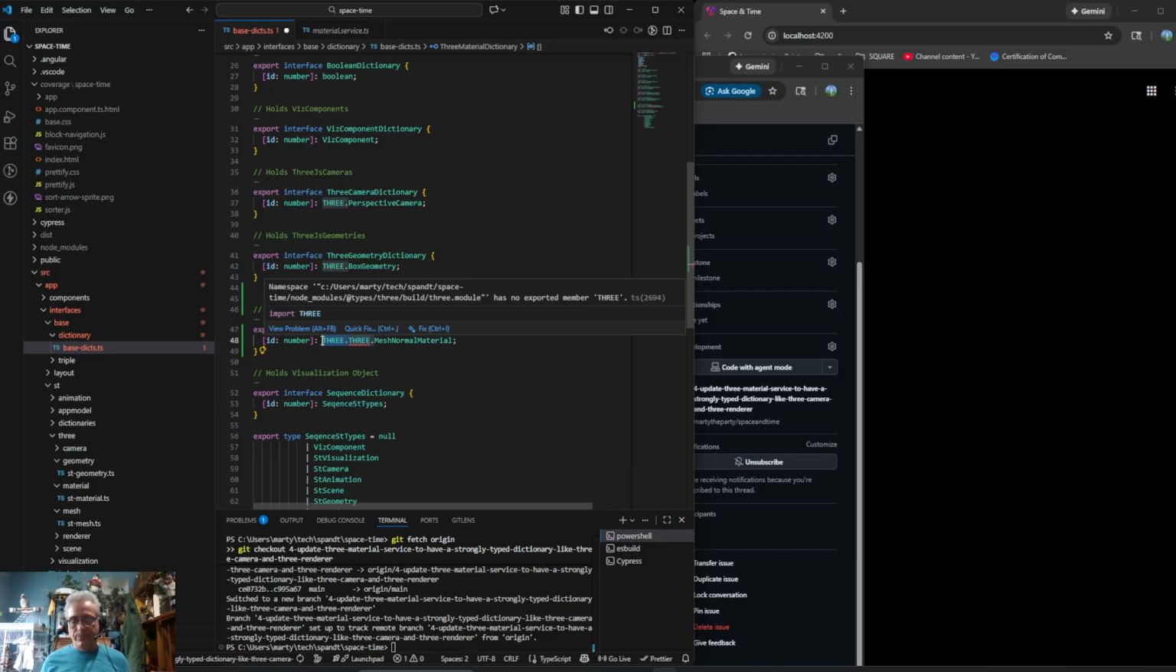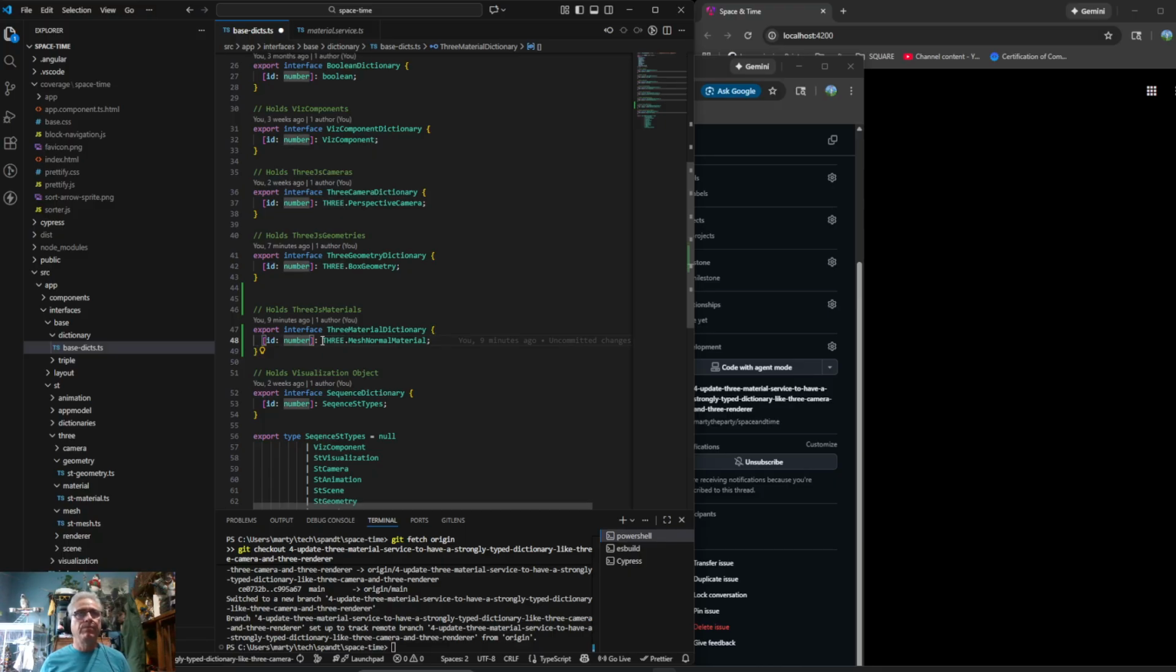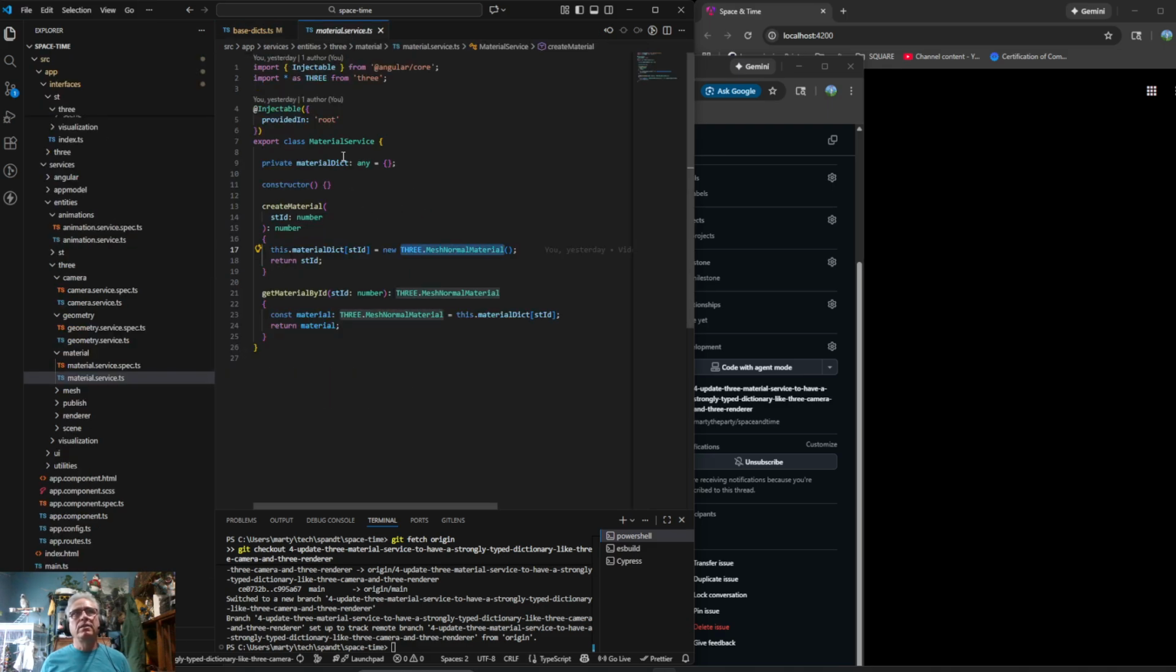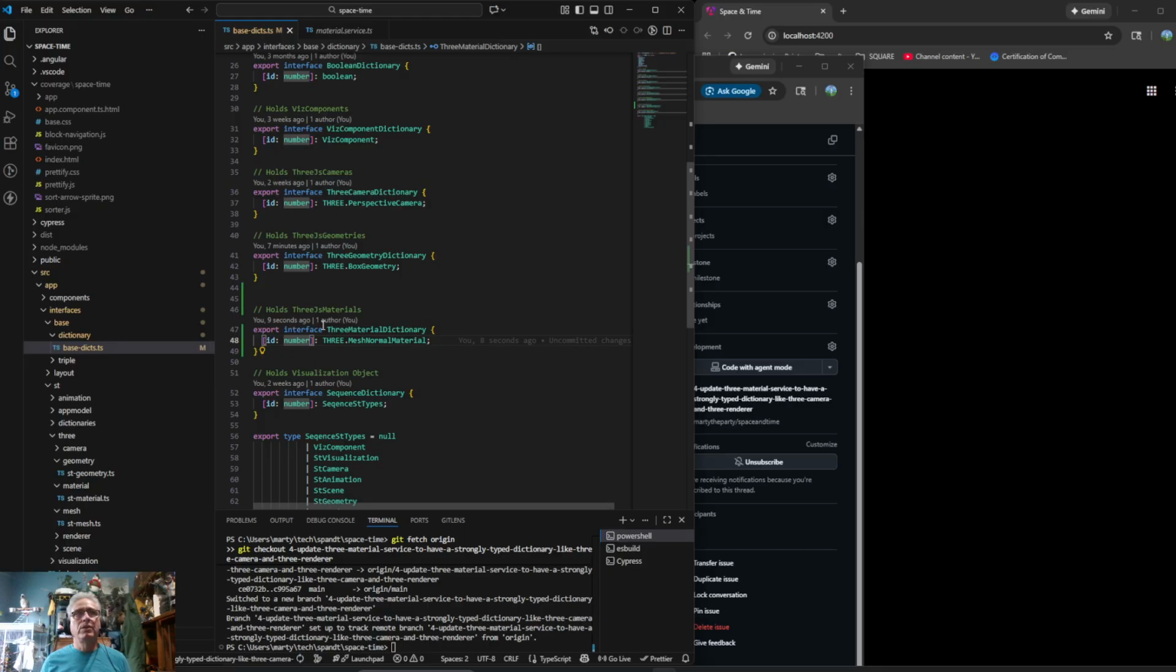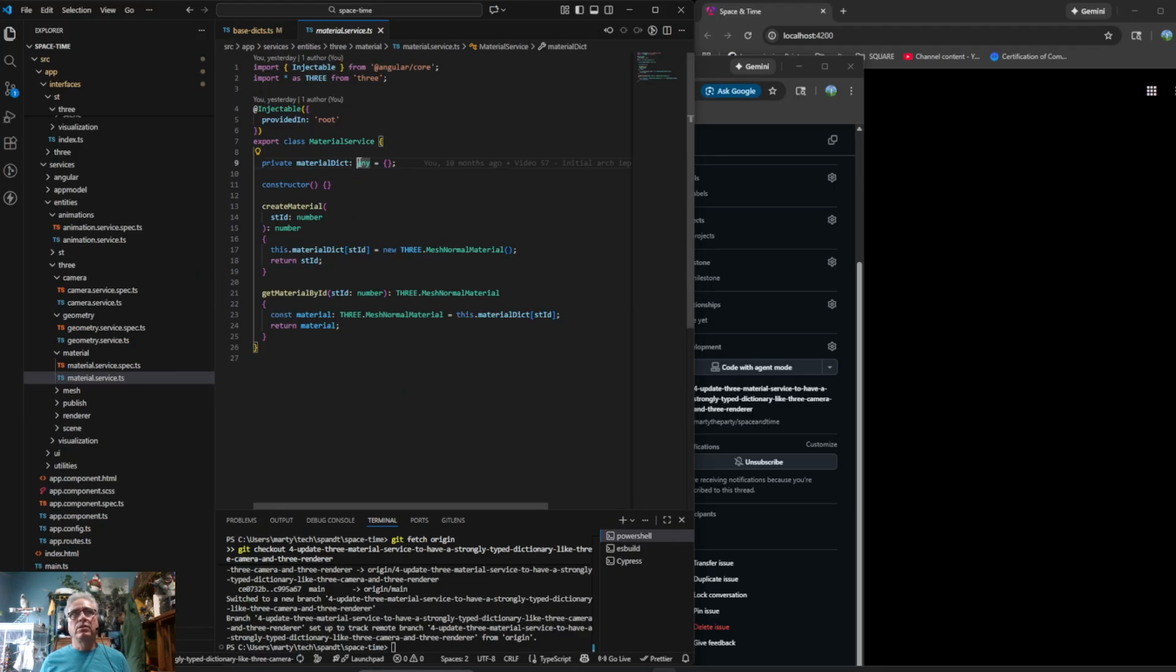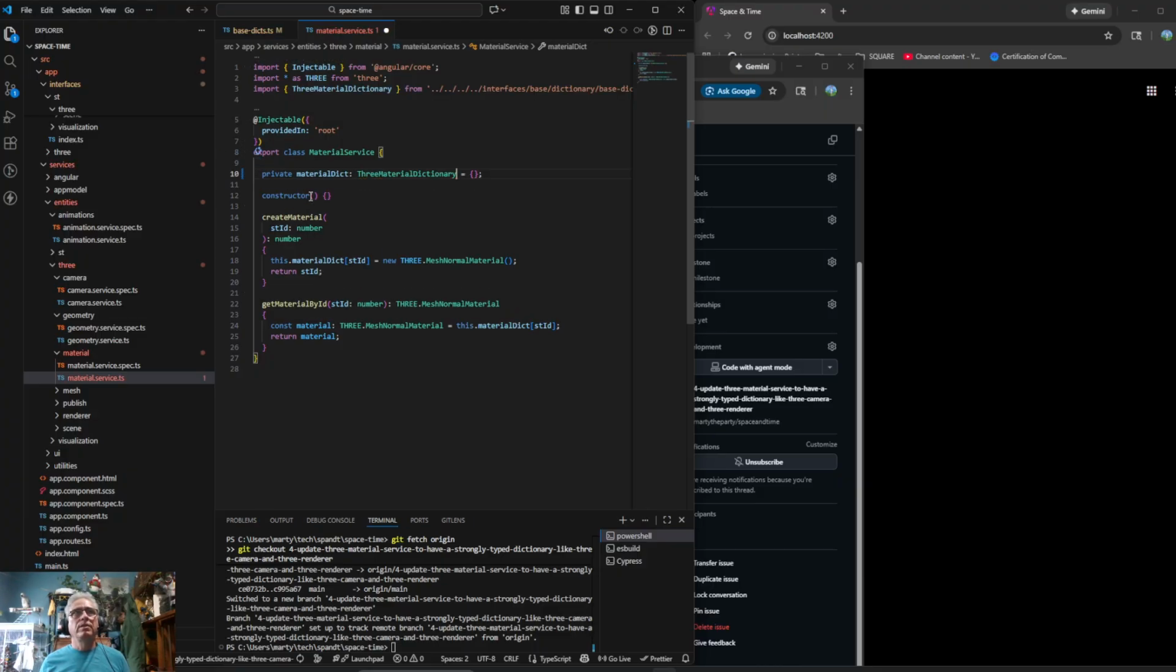All right. So basically we're saying we have a ThreeJS material dictionary. It has a number and the material. So we hit save. Now we can hit back, and then I can't even remember what this was called. 3 material dictionary. Control copy. Then we want to import it. We're going to save it.